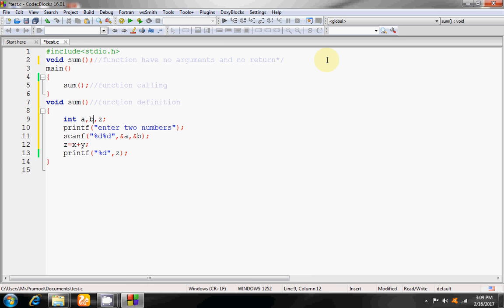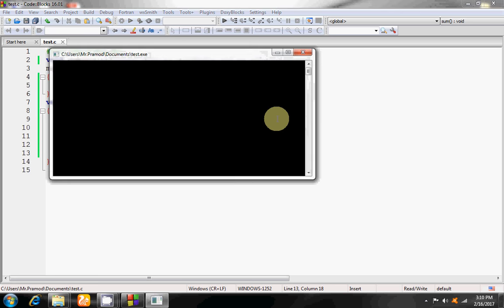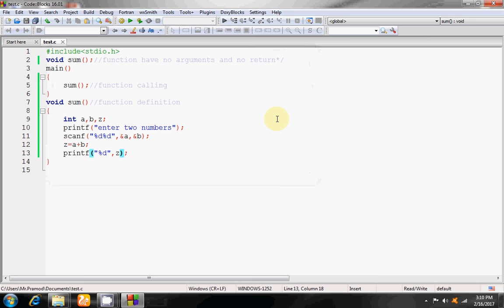Int a, b and z are taken, because we are using these variables, taking input in the variable a and in the variable b. Now we are adding both of these variables and assigning the value to the z variable. Now printing the value of z. Now we can build and run this example. Enter two numbers, we are giving values, output is 9. This is clear.